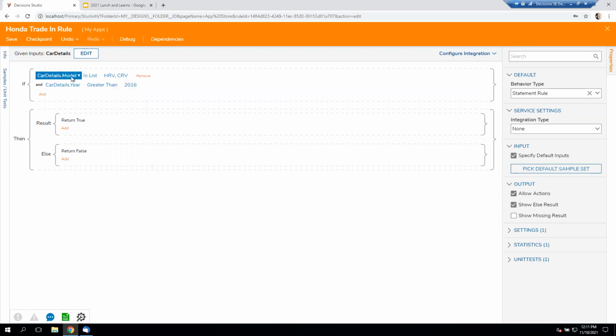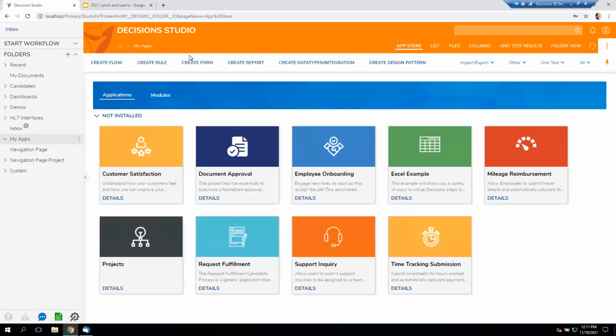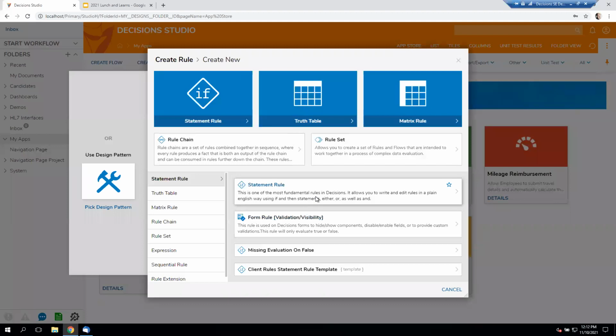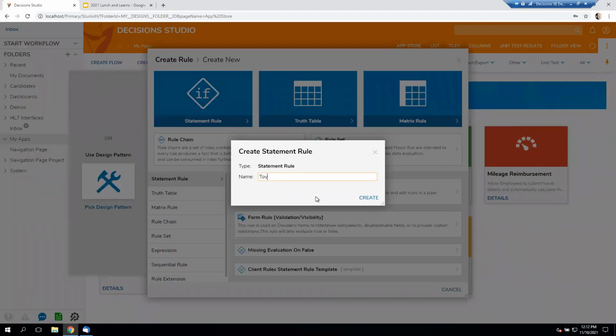We're going to be looking at the model. We'll be looking at the year. But maybe we want to, if a request comes in and it's for Toyota, maybe we want to look at different details or fire off a different rule. But we still want to only place one run rule step in our flow. Just keep things nice and neat and organized. So we'll call this our Toyota trade-in rule.